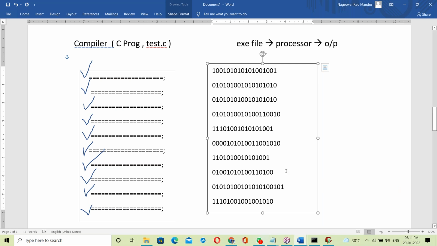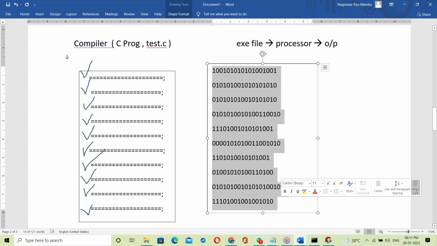I think it's clear, Mr. Mahesh. Okay, yes. So it's a binary code file, system understandable language.